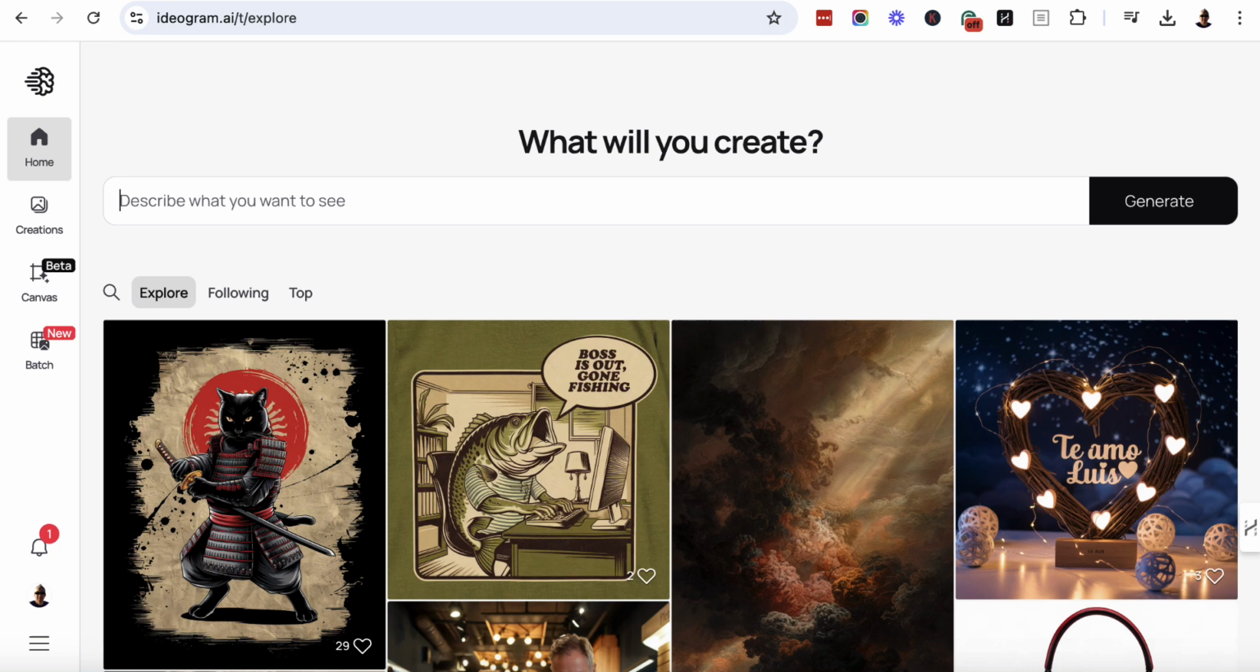Now we're going to be using this tool here, which is called Ideogram. They have a free and a paid version. I do have a paid version, but you can use the free version. You'll just need to create an account. I'll leave a link below. I'm not an affiliate for Ideogram.